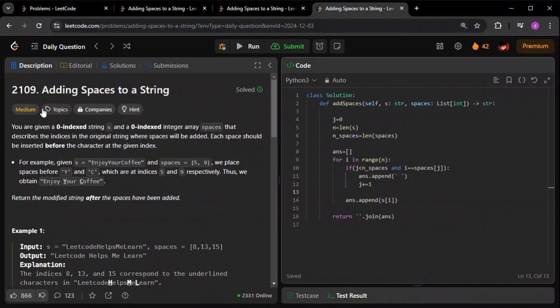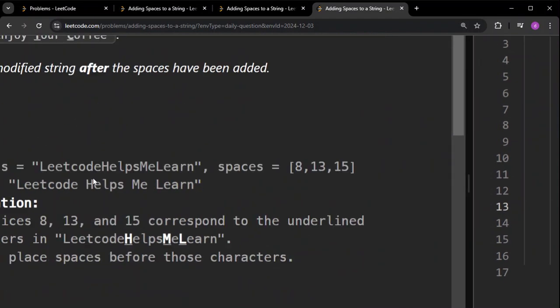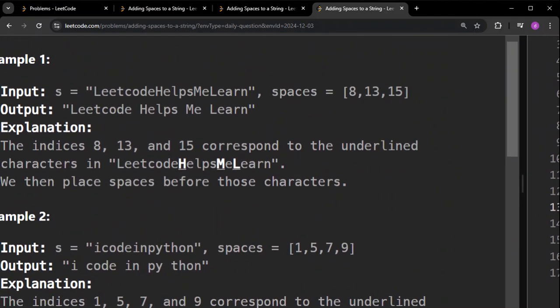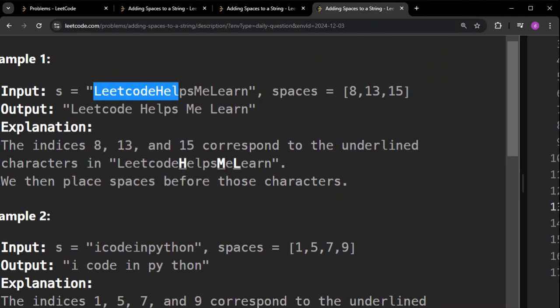So if you see, it's 2109, adding spaces to a string. Let me just give you a gist, then we will go to the actual theory of it. This is a string given to you. Here we have to follow zero indexing. If you remember, yesterday's question followed one indexing, but in this case we have to follow zero indexing, that is the first character will be the zeroth index, and so on.